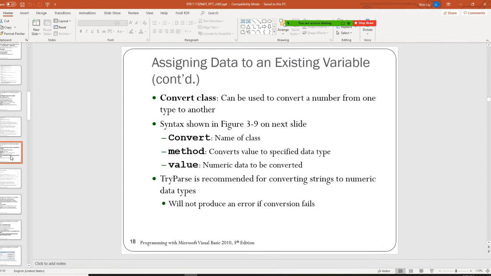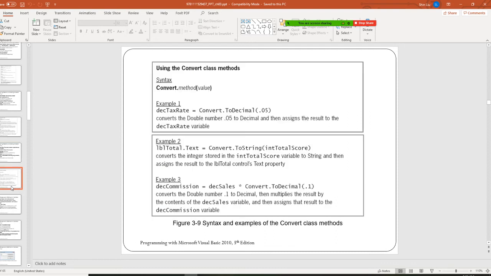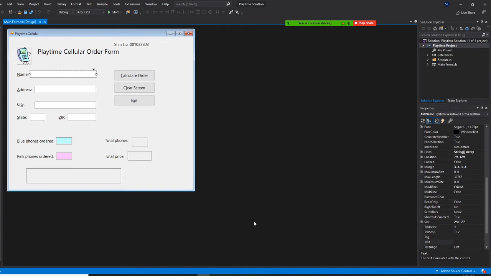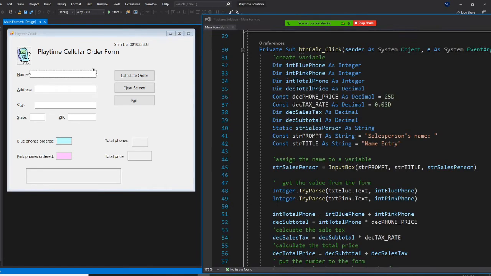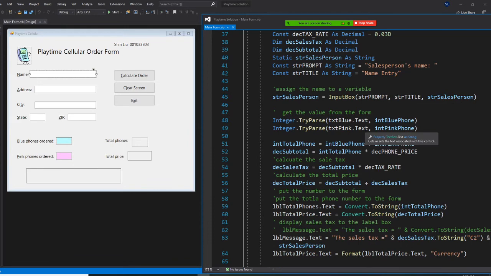Now we also need to learn Convert. Later on, when we have the variables on the variable side and want to put them back to the interface, we have to convert them. Let's take a look one more time. So I have decimal total price, and total phone right here. Integer total phone equals integer blue phone plus integer pink phone.